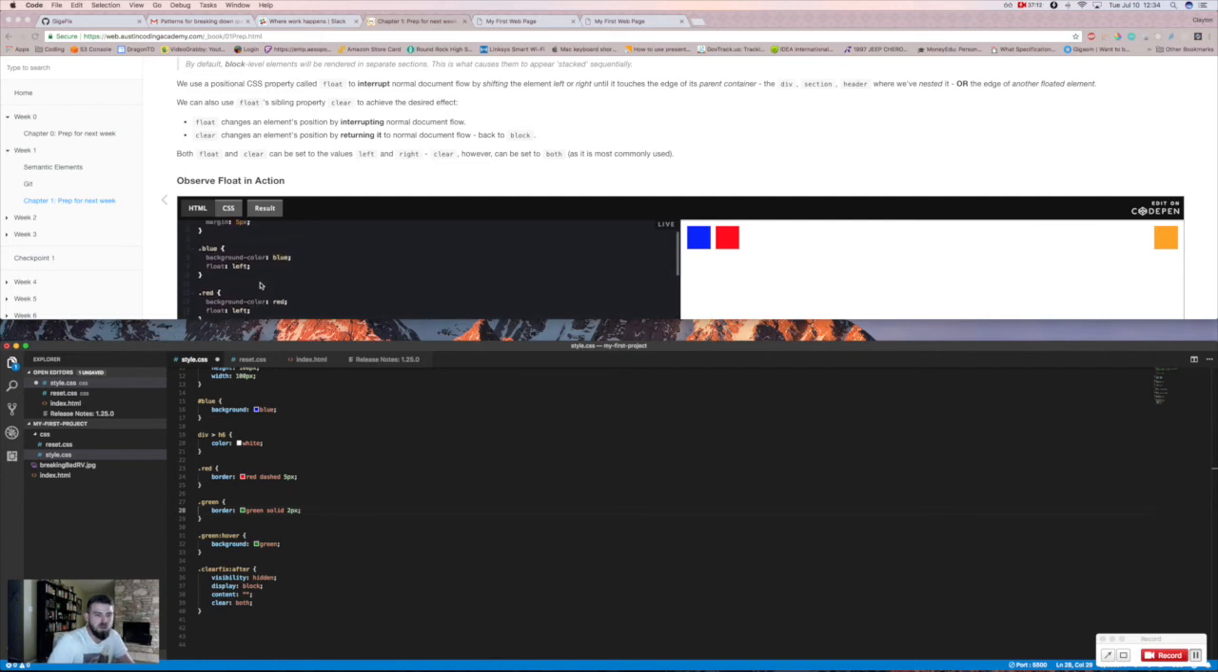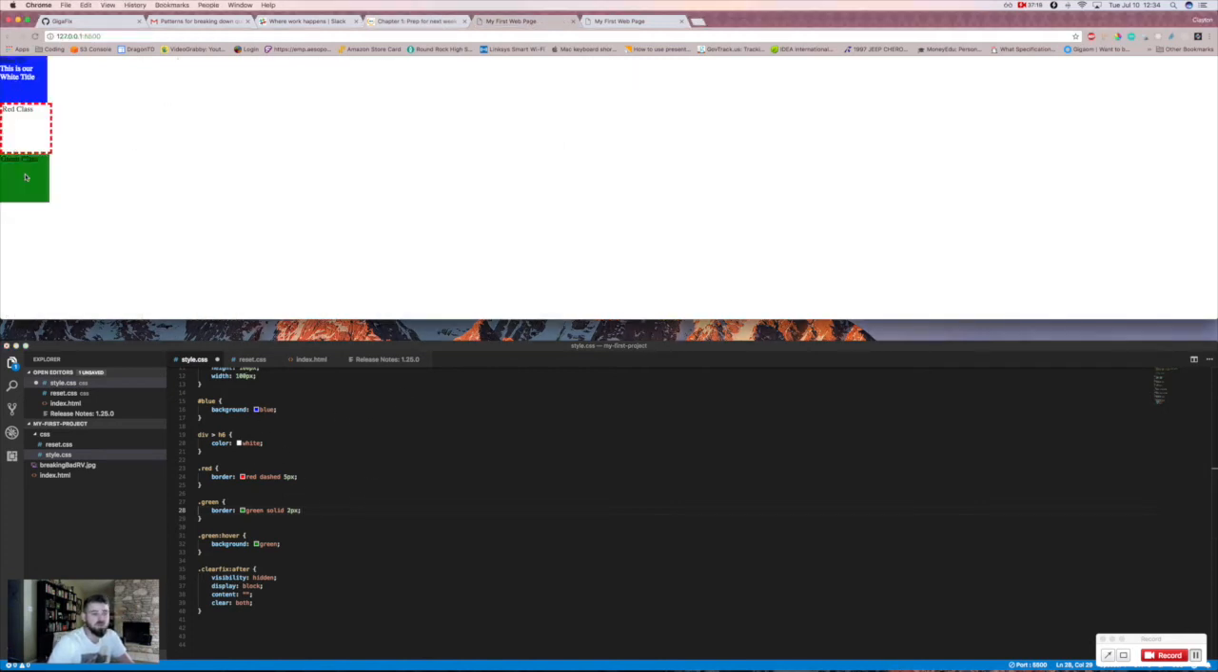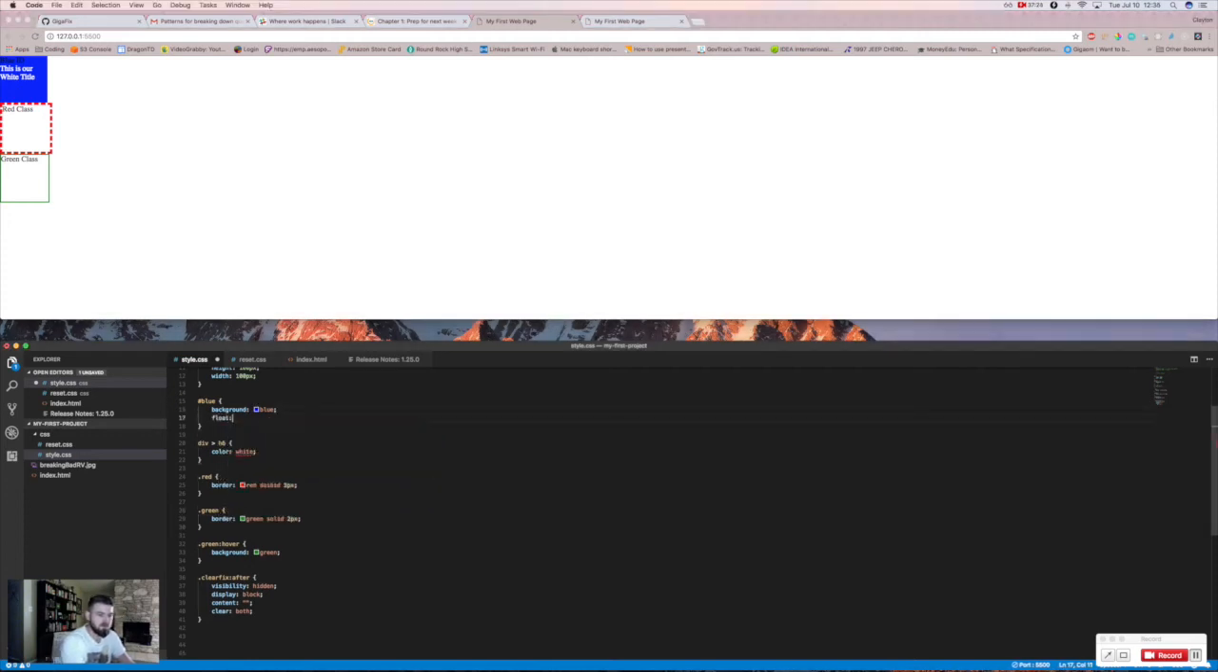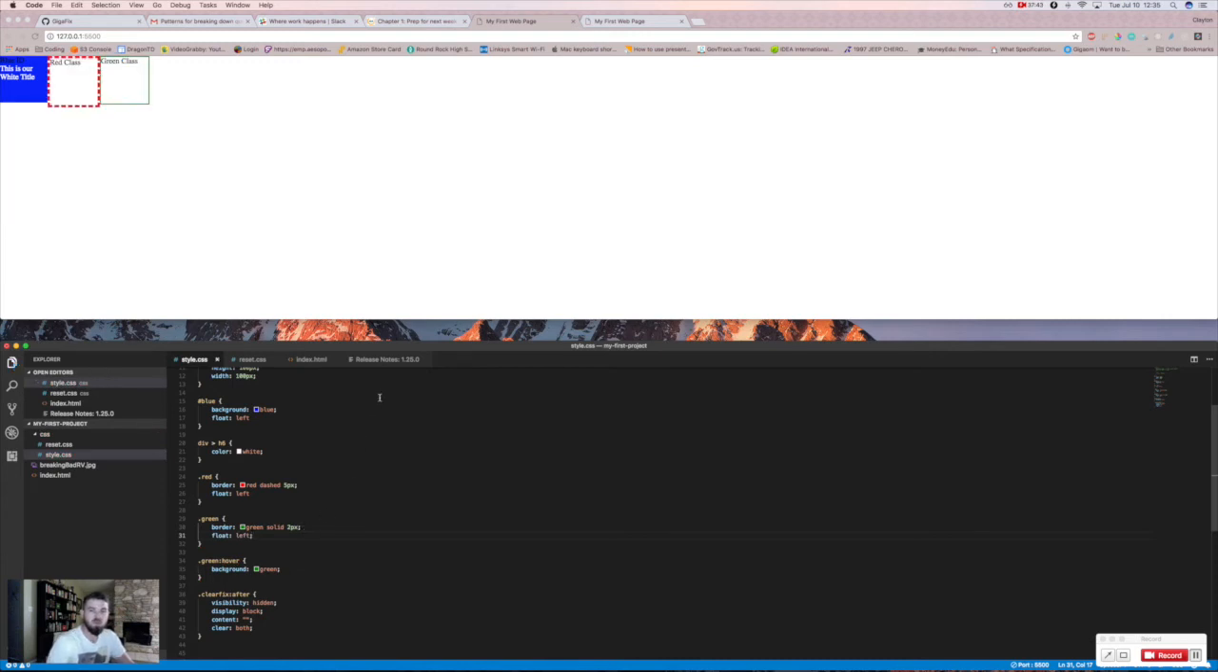So they say blue is float left and red is float left. Okay, so we'll go ahead and do that to ours. Check out ours. So we have blue, red, and green. So our blue should be float left, and our red should also be float left, and our green, float left. Save that, and voila, they all come together right across the screen.